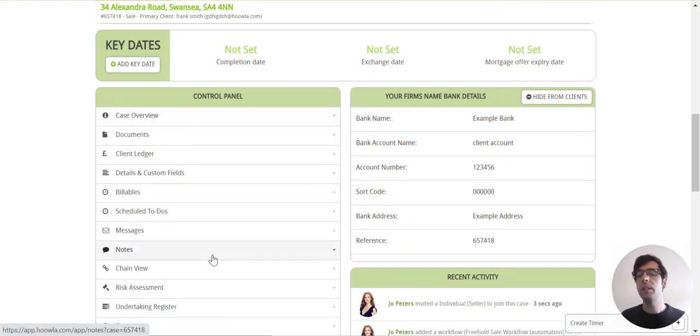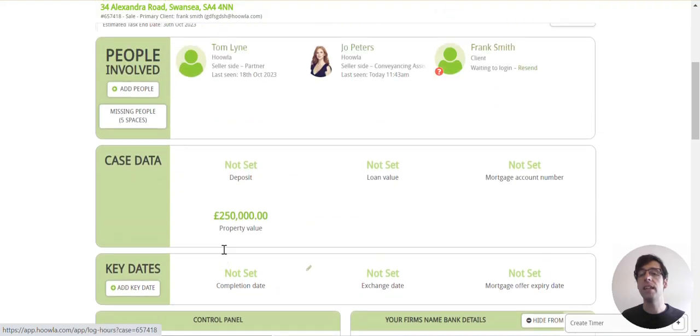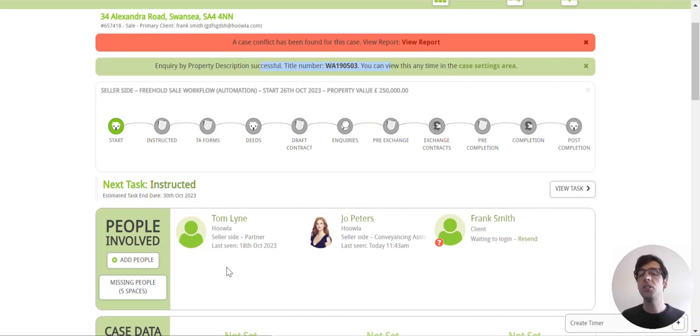Your control panel is going to be your key go-to area. That case overview is your date-ordered list, but we'll come back to that in a minute. Because the first thing I like to show you when we first look at a case is getting that welcome pack out, that initial letter pack out. This may not be how you work, but it just gives you an idea. It's going to allow us to dip our toe in the water of how Hoowla does letters.